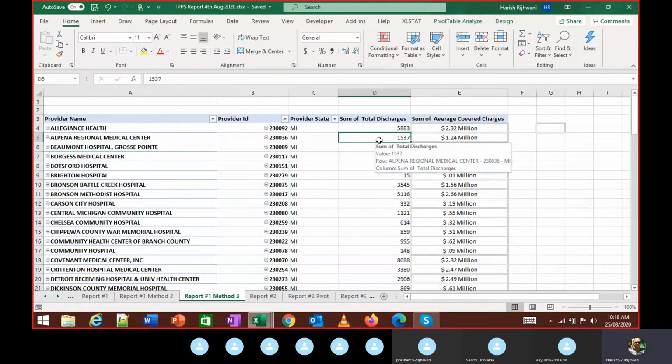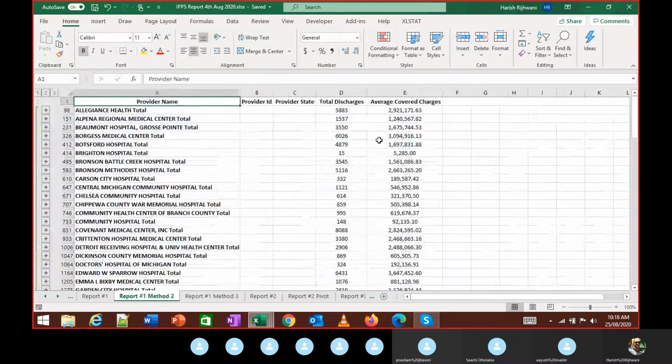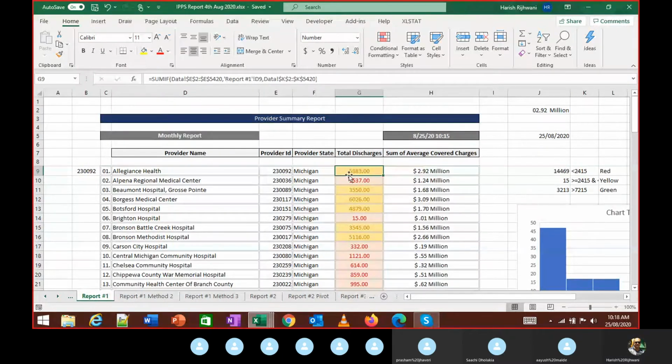I can even apply the conditional formatting by the way. That also I can just copy.